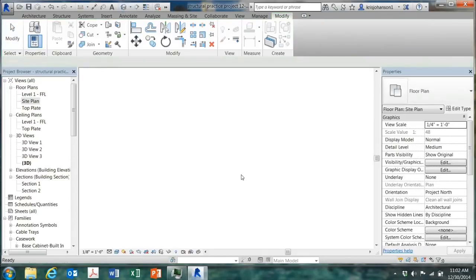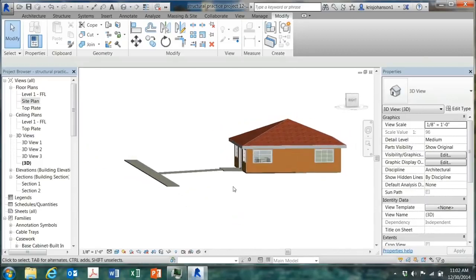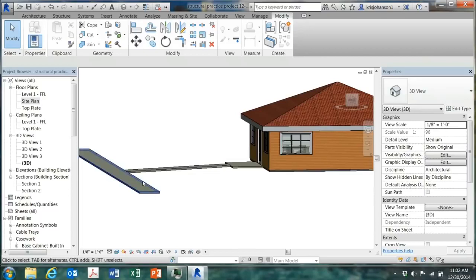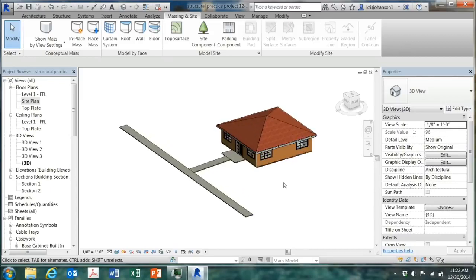Let's go to the 3D view. If we've done this right, yeah, so we have a main sidewalk and a ramp leading up to the front patio. Okay, the next thing I want to do is put in my contour lines.